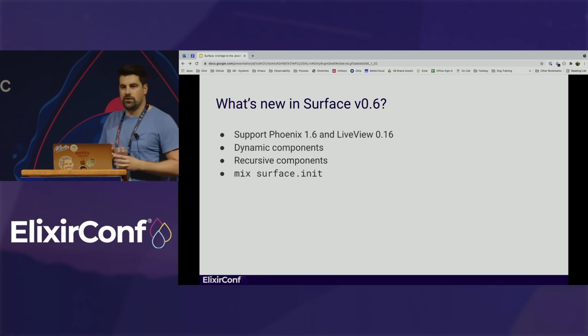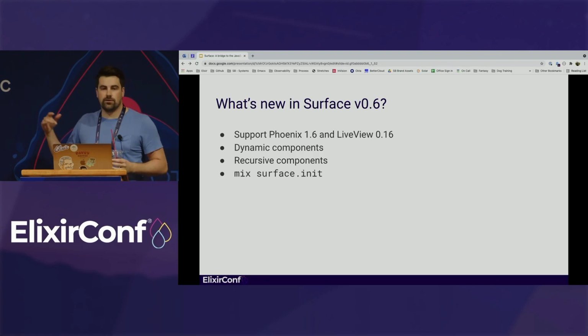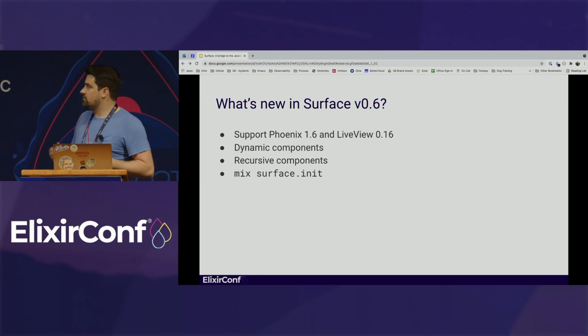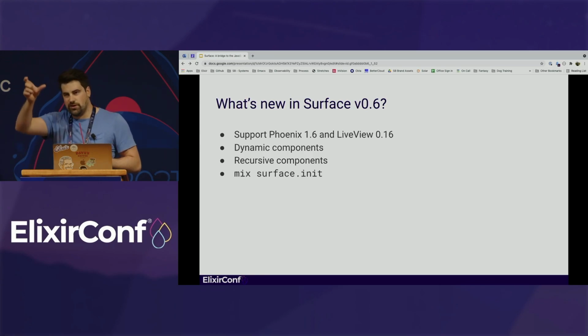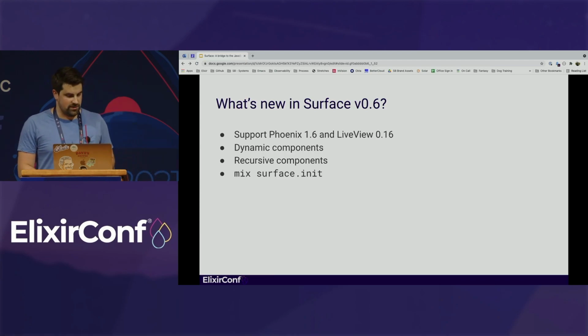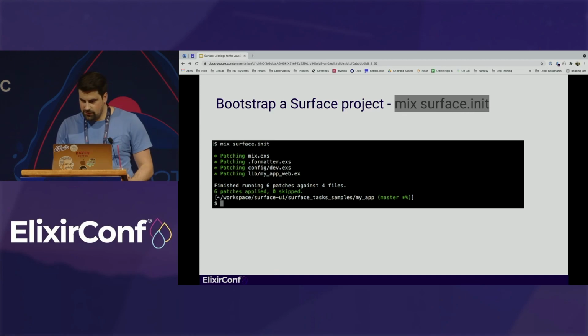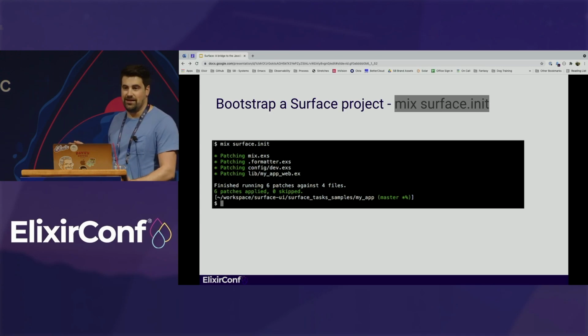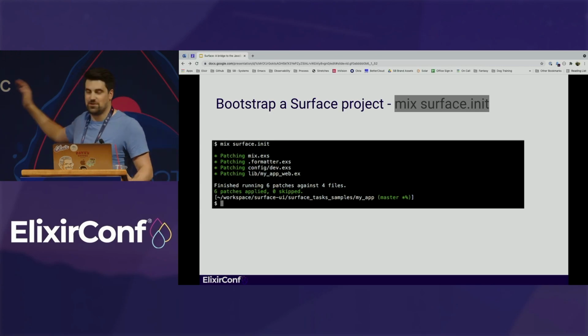We've got dynamic components. So if you're rendering a list of heterogeneous components that have the same API, you could just pass a module, and it's a little bit more ergonomic way of rendering these lists of components. You've got recursive components for if you're building like a tree in HTML, it could refer to itself. And we have surface init. So let's see. If we're doing OK on time, I can share what some of these look like. Surface init is a tool that I think deserves its own talk. And this is for the developer experience of bootstrapping Surface into your project.